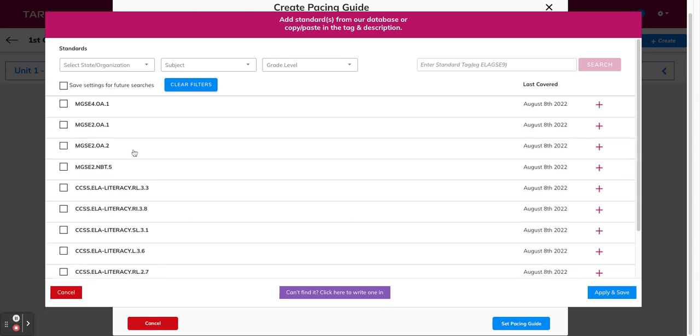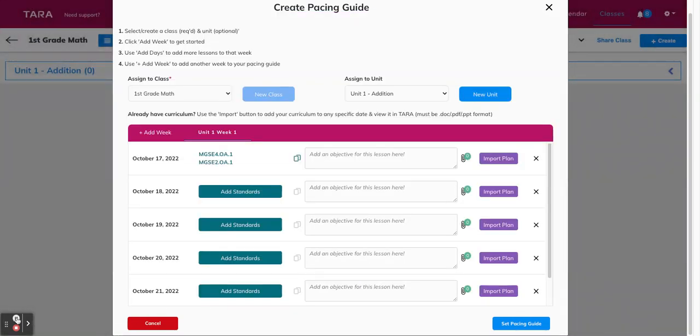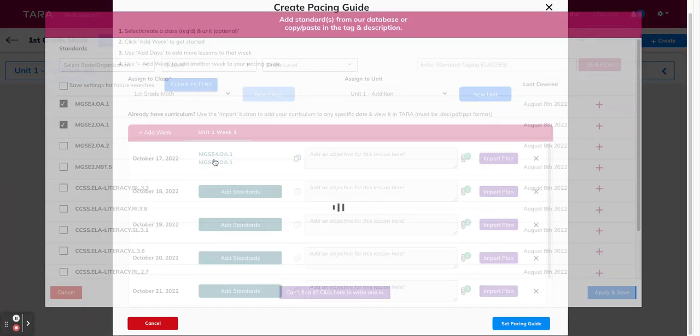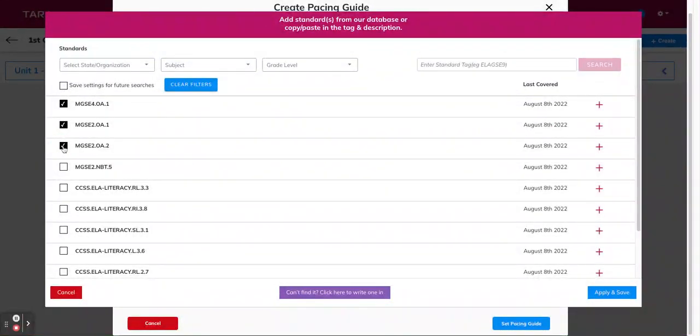So once you found what you're looking for, you're just going to check the box next to the standard to add it to that calendar date. Then click Apply and Save. So now you'll see that the standards you selected now appear next to the date. And if you want to edit the standards you selected, you just click the standards and make some adjustments.